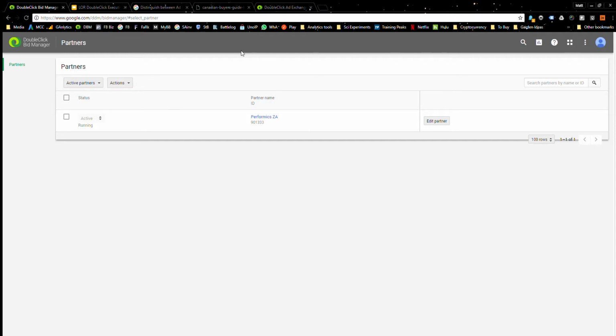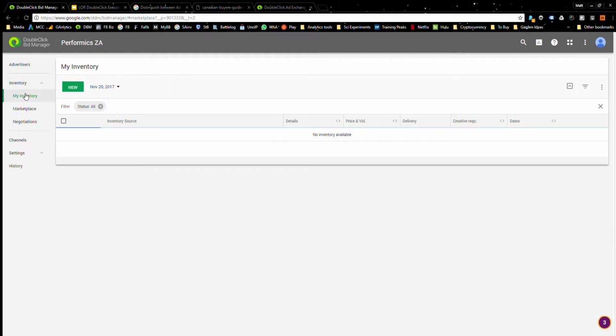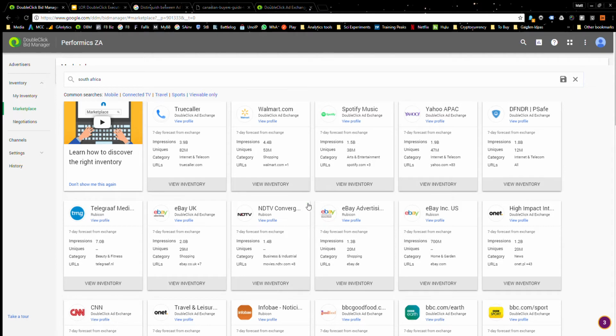If you don't have access, you can work with somebody from Performix, or you can work with somebody within your organization who already has access, so that you can just log in here, take a look around, do some strategy, do some planning, kind of get a feel for what's available to you. So all you do is go into DoubleClick Bid Manager, and you can go here to Inventory, Marketplace, and all of a sudden you've got all this inventory.